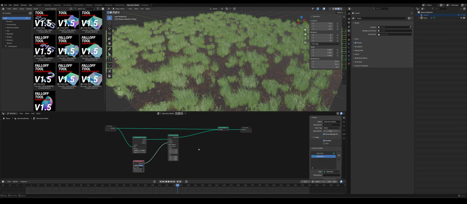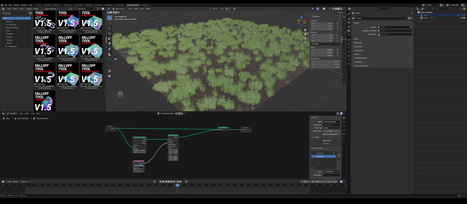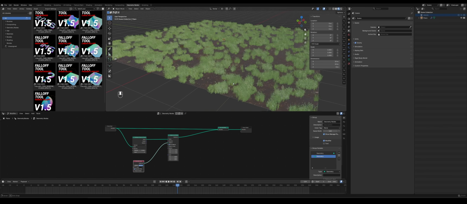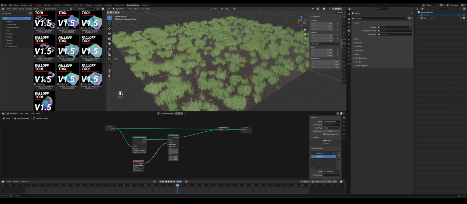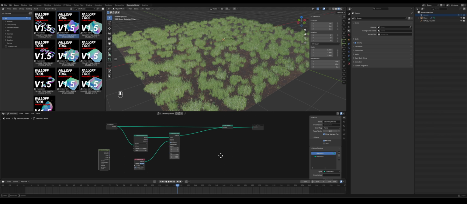Now, in order to create a bit more realism in here, I want to have the grass move and animate over time. We could use a couple of Falloff Tool nodes for that, but in this case, I'm going to use the wave node, or the wave Falloff. So let's drag in that one.